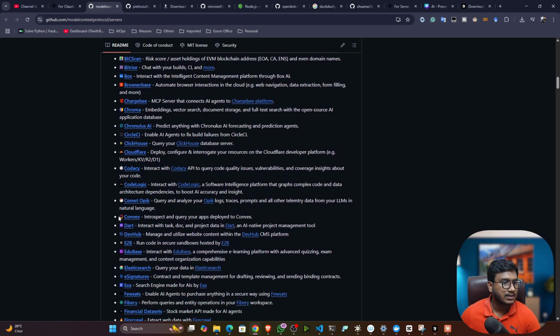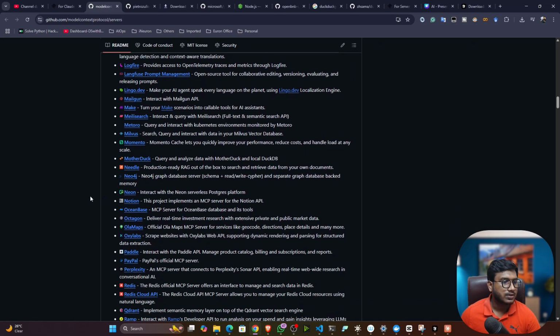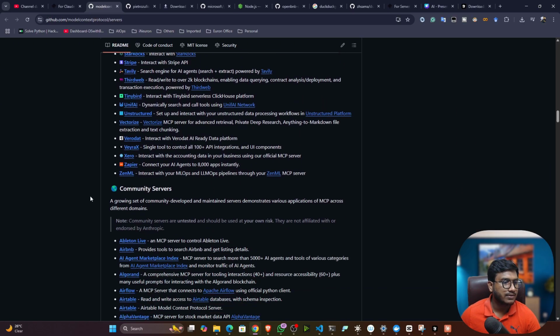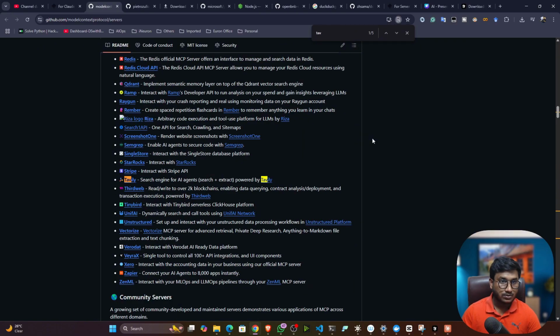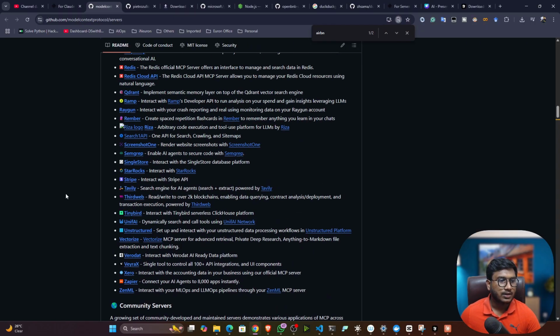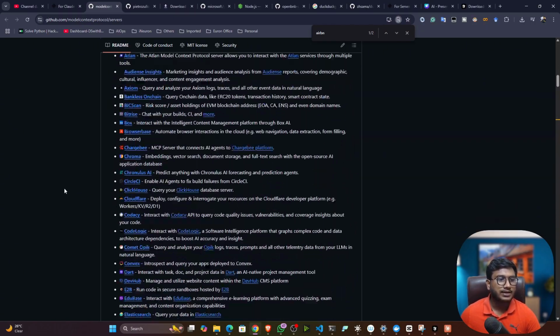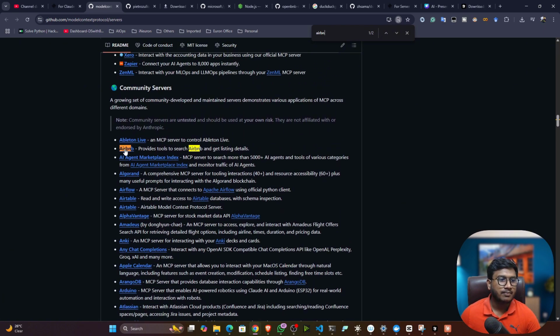See, Circle CI is also there. Elasticsearch is also there. Grafana is also there. If I show you, Tavily is also there. So let's say I want to search for Tavily. So see guys, Tavily is also there. Let's say I want to search for Airbnb. See, Airbnb is also there. So that's how, guys, you have all kinds of tools, and they have the MCP server.